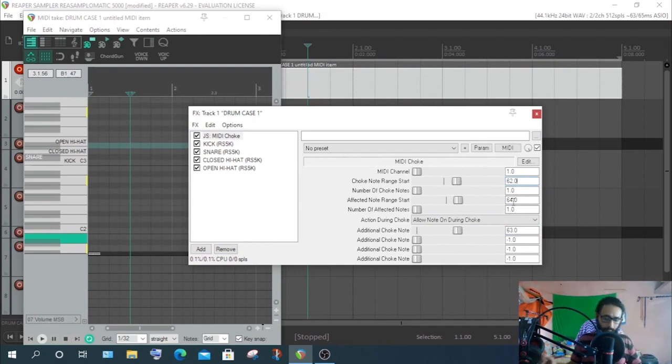Okay, just see here. Yeah, this 63 note is also cutting the 64 sound now. Yeah, but now it is not cutting.